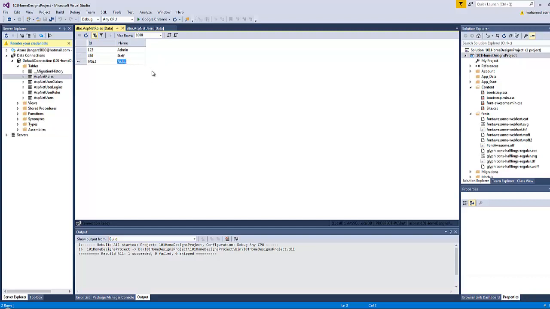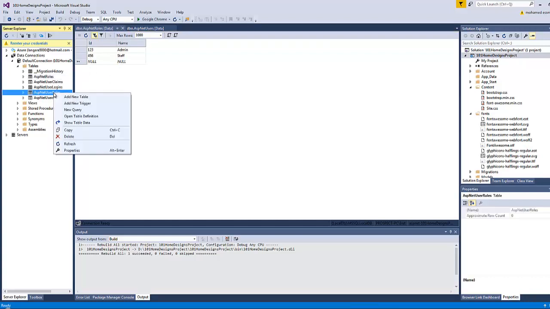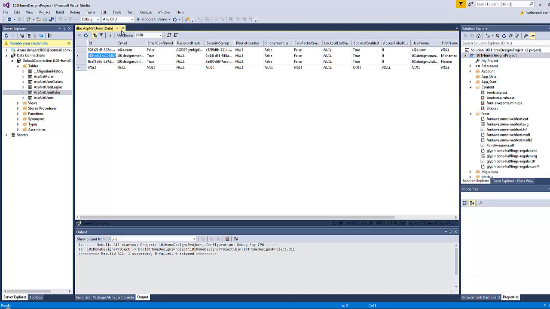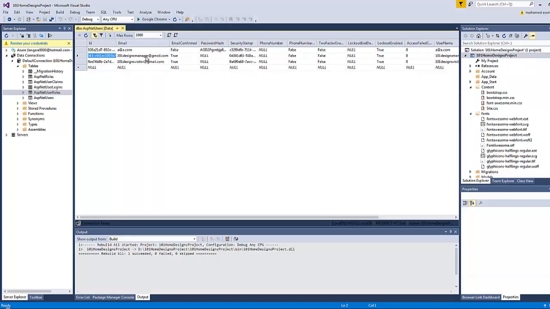And in order for our newly created user to belong to both roles, we have to open the user roles. So show table data, it's empty. So the user, paste the user ID, and the role ID is 123. Let's type the user ID again, and let's add 456. So by now 101 designs manager belongs to two roles, the admin role and the staff role, whereas the 101 designs visitor does not belong to any role at all.